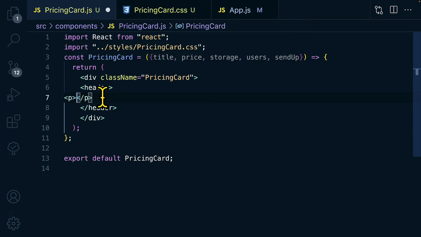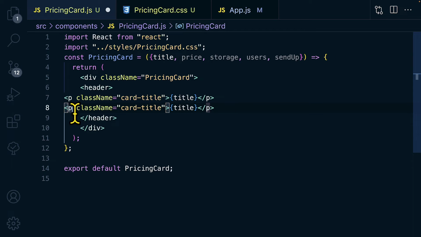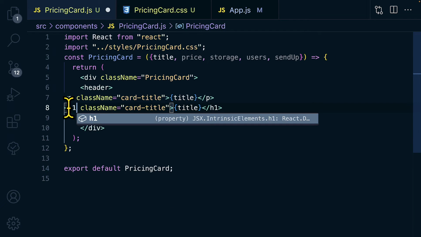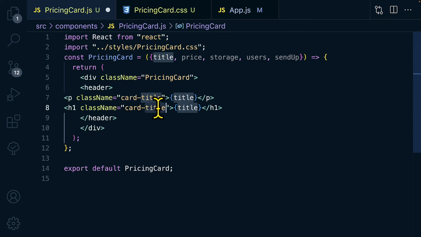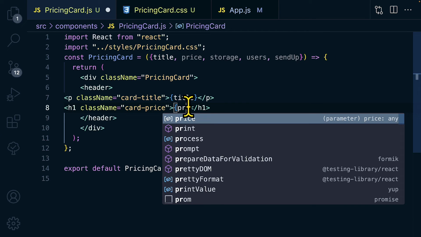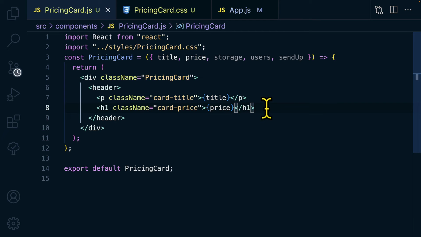So we are going to inject them here. Here the h1 is going to be the title, and provide JSX here and the title. And let's provide the class name as card-title. And let's copy this, paste it here, and change this one to h1. And this one is going to be the card-price. Then the prop here is the price. Next step is that we're going to have the features.